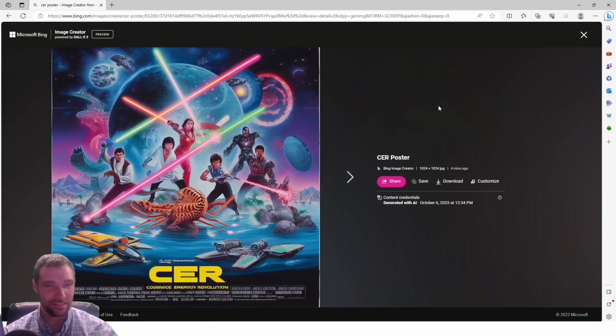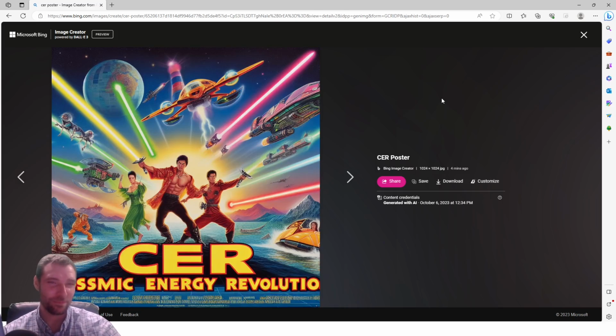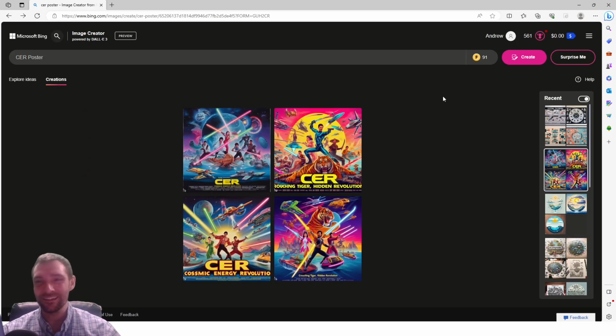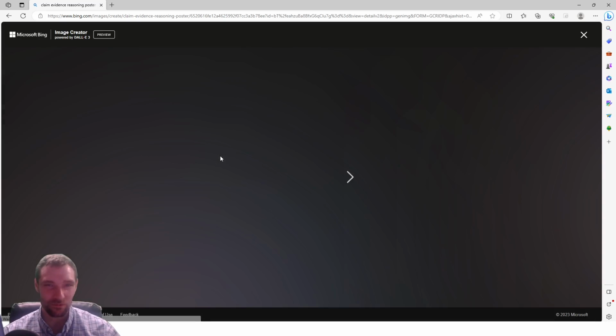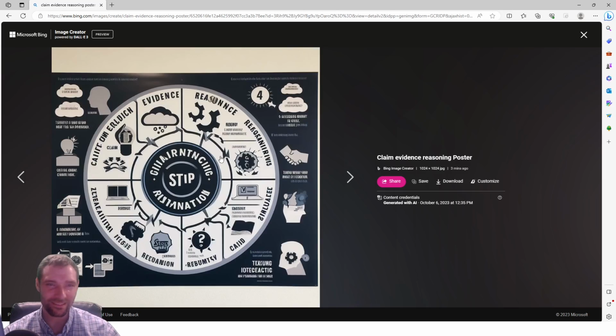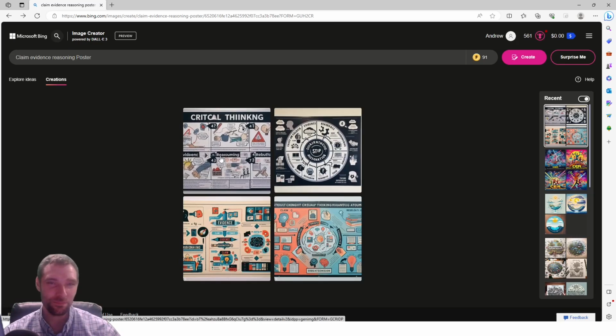This is so funny. The CER poster that it made. All these posters. Crouching Tiger, Hidden Revolution. This is better though. Cosmic Energy Revolution. Now I really want to see this, don't you? Oh man. In any case, this is a claim evidence reasoning looking poster, and it almost looks like it's got the words on there, but not quite. And it's just too blurred together between all these different things. So it's not quite useful, but kind of cool to see.